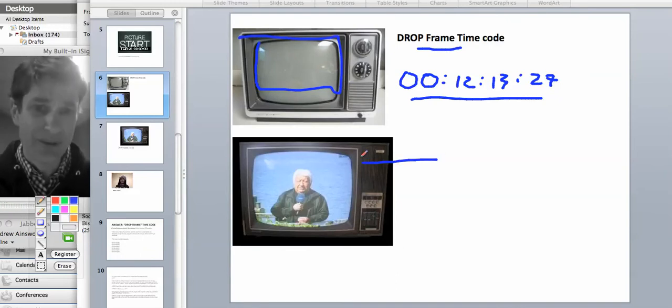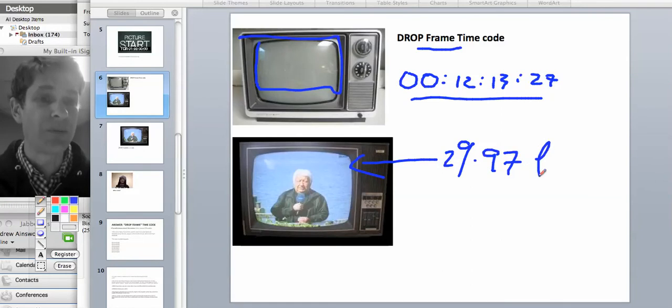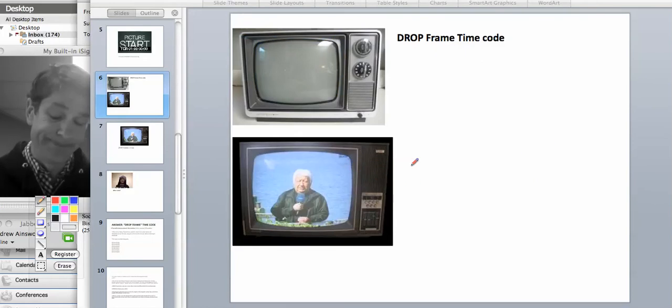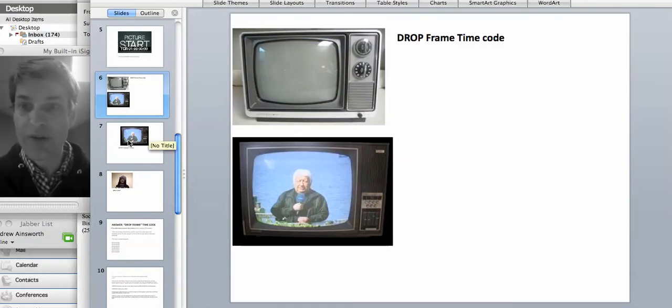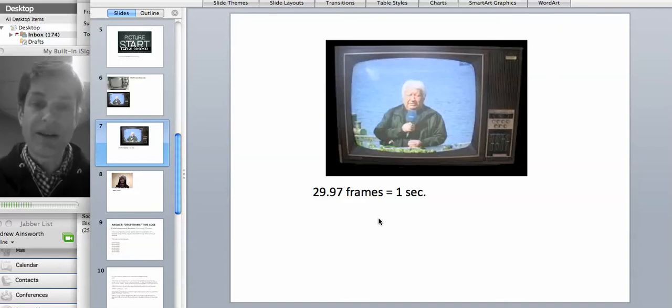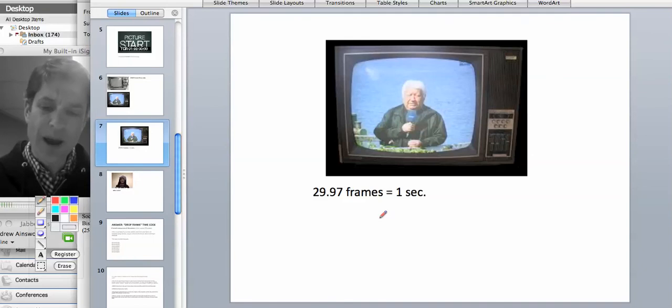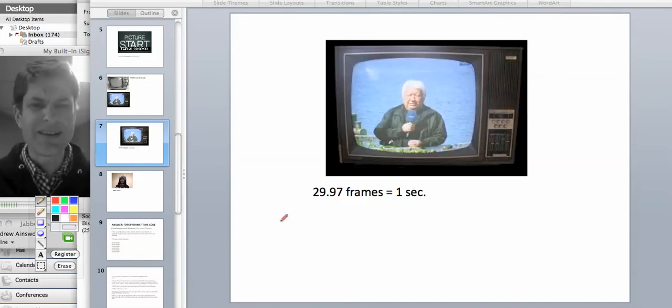Unfortunately, we have color, and color, for reasons of physics, must be transmitted at 29.97 frames per second, which is not equal to 30 frames per second, and that's problematic. Let's change our slide here. So in the color TV world, we have 29.97 frames for every second. So let me just map this out for 1 second.